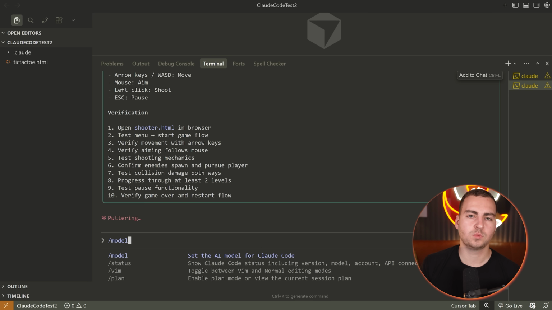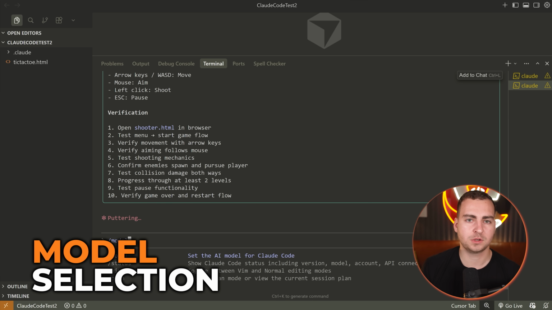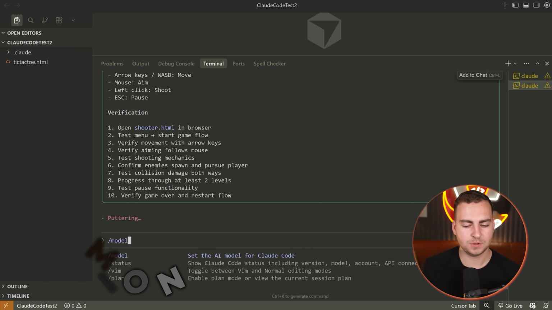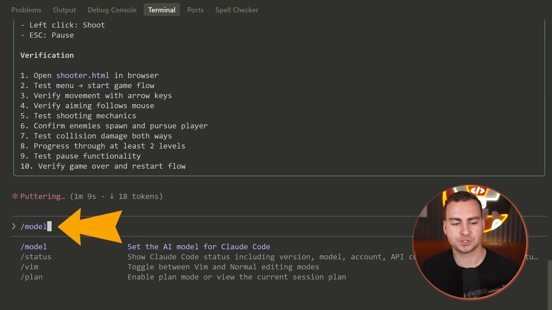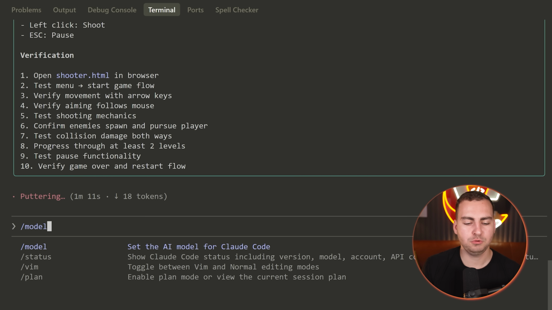Now, while it does that, I did want to talk about the models. So it can be quite expensive to run this, and you can very quickly run through your usage. So if you want to make this more affordable for yourself, you can change the model that's being used here. So if you type /model here and Claude is not currently doing something, it will bring you into an interactive window that will allow you to change the model.